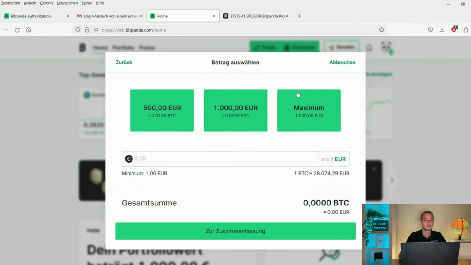Maximum shows us what we currently have available in euros in our Bitpanda account. And next to it, we have two suggestions for how much we want to invest. Of course, you can also select the desired amount yourself. The least amount possible is shown here. So we enter an amount and see in the total amount how much this euro amount is currently worth in Bitcoin. I select 1000 euros and move on to the summary.